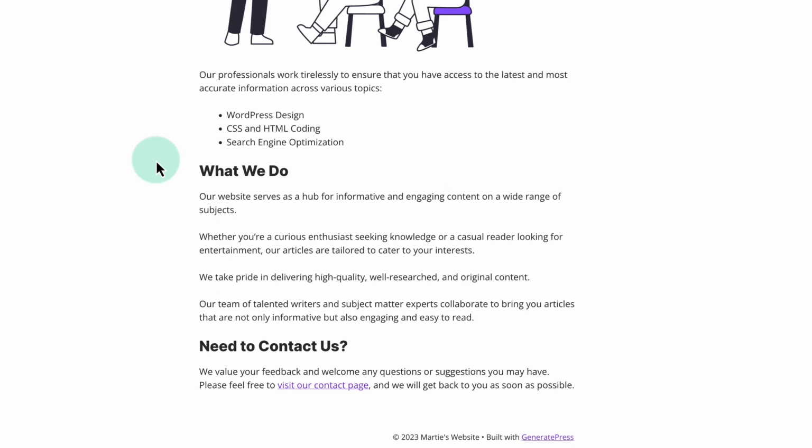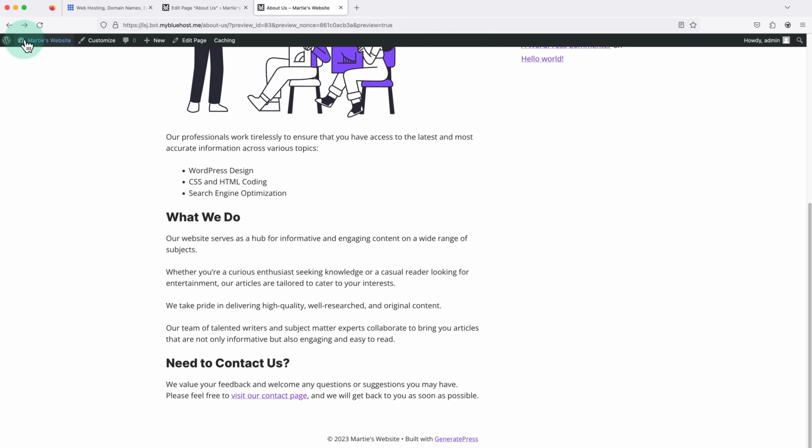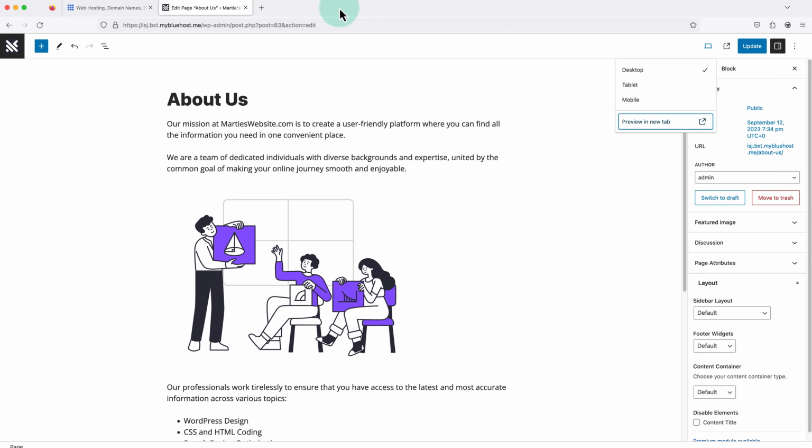So I'm going to click the link at the bottom, and we'll see that it brings me to my contact page. Then we can just use the back button in our browser to go back. Then once we're done, we can close out of the preview and make any changes we want to our content. But mine was looking pretty good in the preview, so I'm just going to leave it as it is.